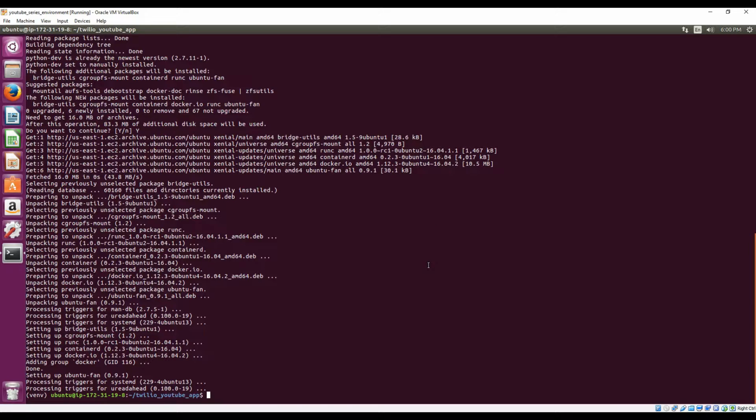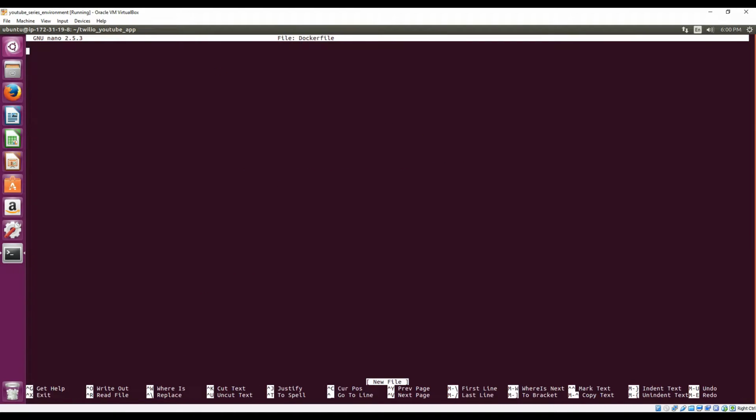Cool. Okay, so next up what we're going to do is create a Dockerfile. You can think of this as a configuration file for our Docker project. So in our Twilio YouTube app folder, we're going to create a new file called Dockerfile. You don't want to include an extension with this file, so you don't want to have .txt or .io or .bat or anything like that. You just want regular Dockerfile. You're going to hit enter, and then you're going to add these lines. The first line is FROM tiangolo/uwsgi-nginx-flask. I'm not going to go over what this does.